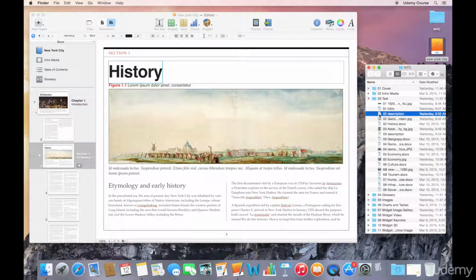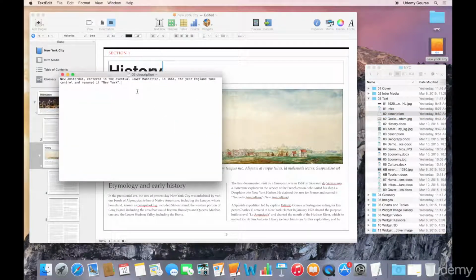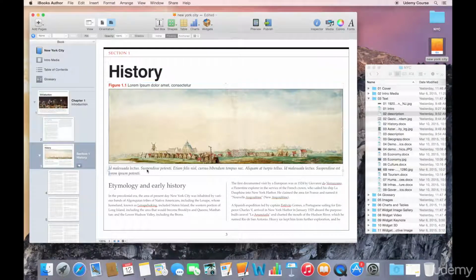The one thing I do want to do is include the description. So I'm just going to copy that from my text file. And again, if I triple click, it'll select the entire paragraph. I'll go ahead and paste that in. And you can see that there's an additional figure title here. We'll get rid of that in a second.